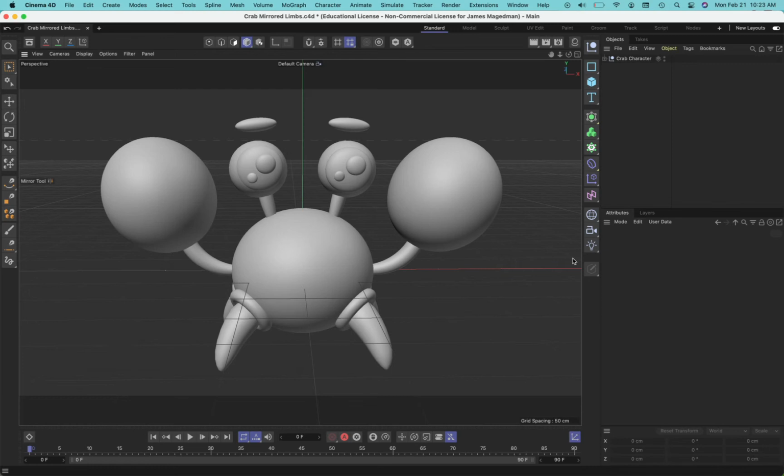When you are done with your crab character, instead of creating a screenshot of everything, we're just going to render to picture viewer what you see in the viewport. So just this image here.